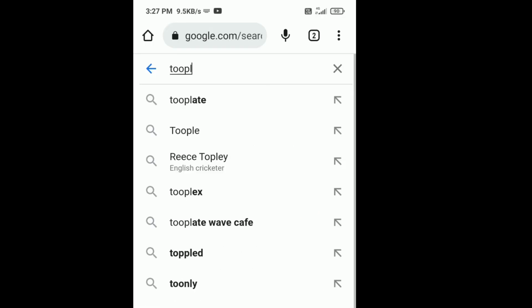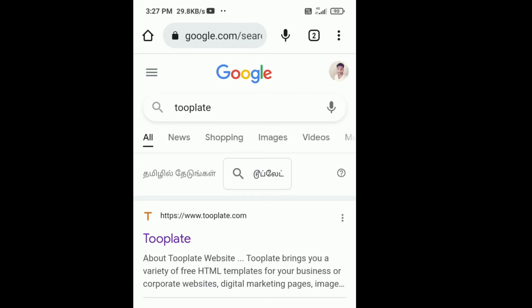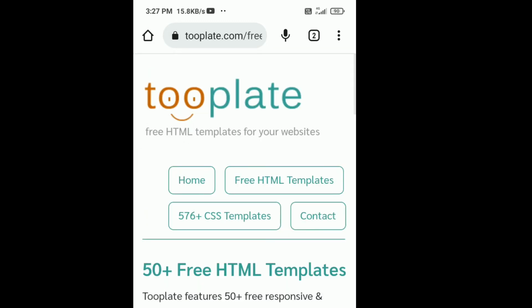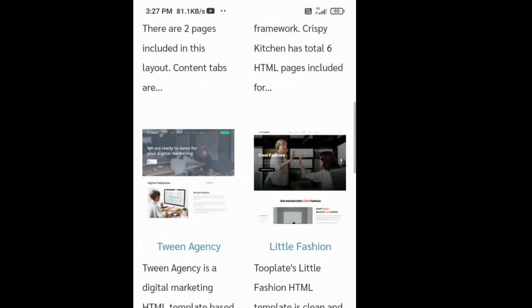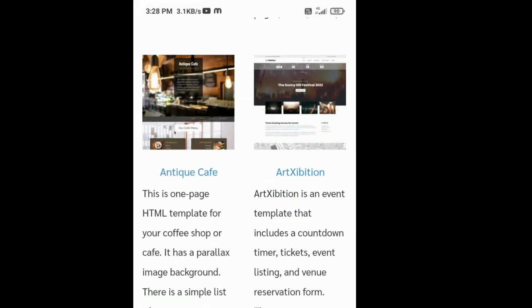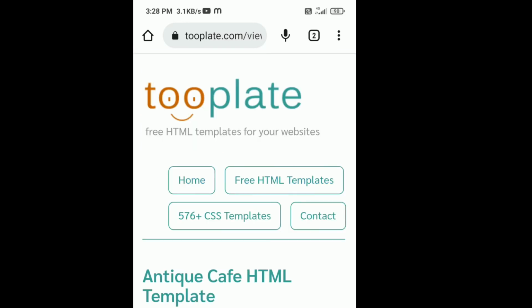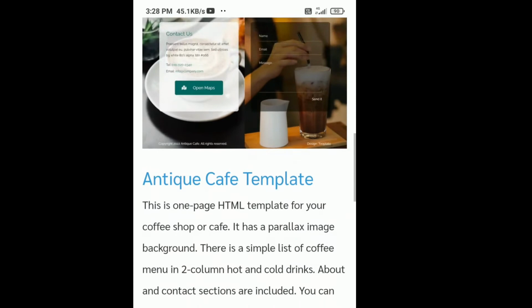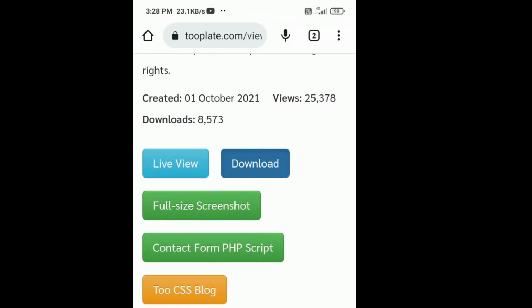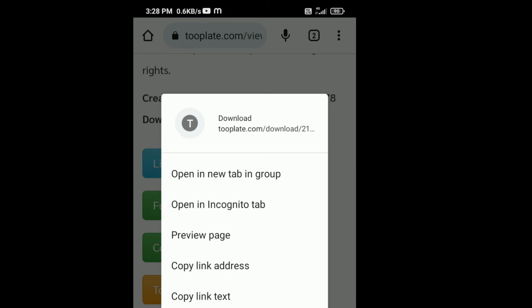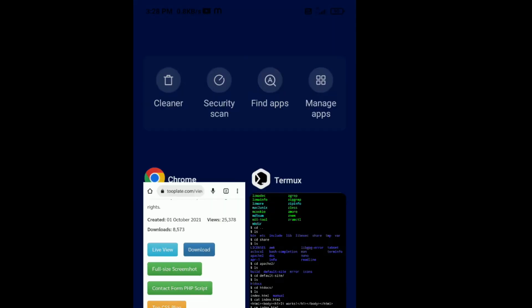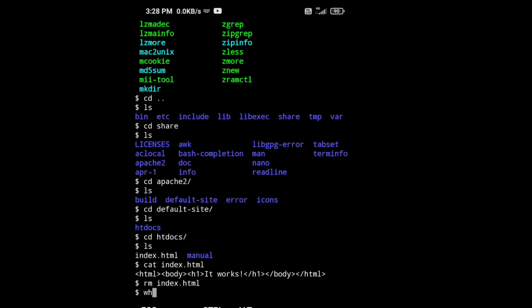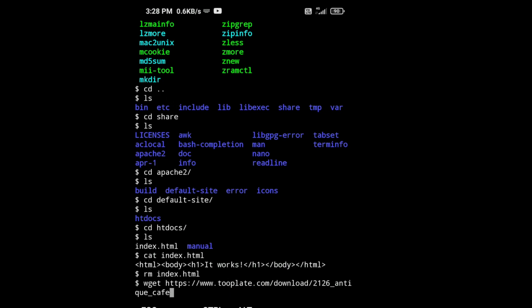Using tooplate.com for free templates for our site. Copy the link address from the download button. Paste it here. We're going to download this file using wget. Use the link as I'm doing, so you can download the file using wget.